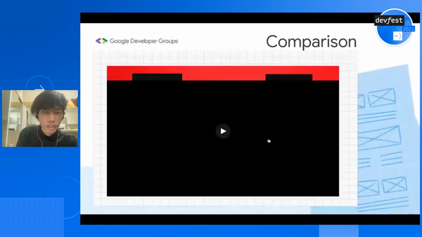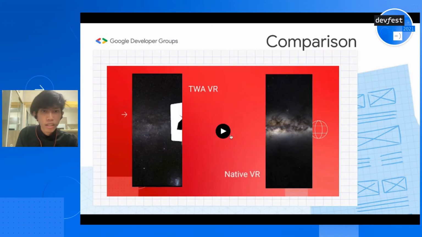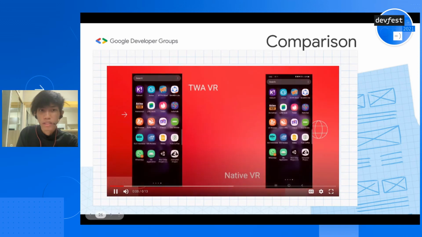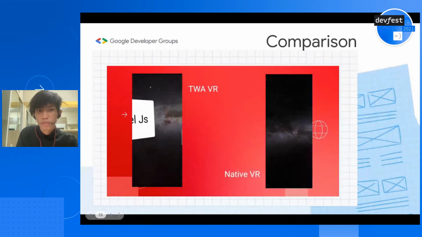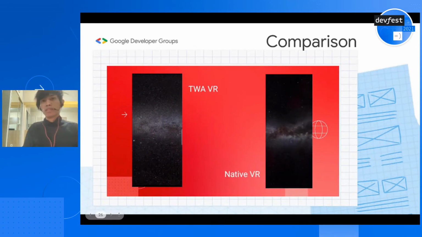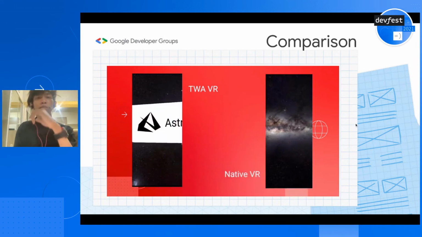So I will try to rewind. This on the left side is actually 600 kilobytes, which is really fast. And I just install it and boom, the VR is ready almost instantly. That's why it's really, wow, reliable.